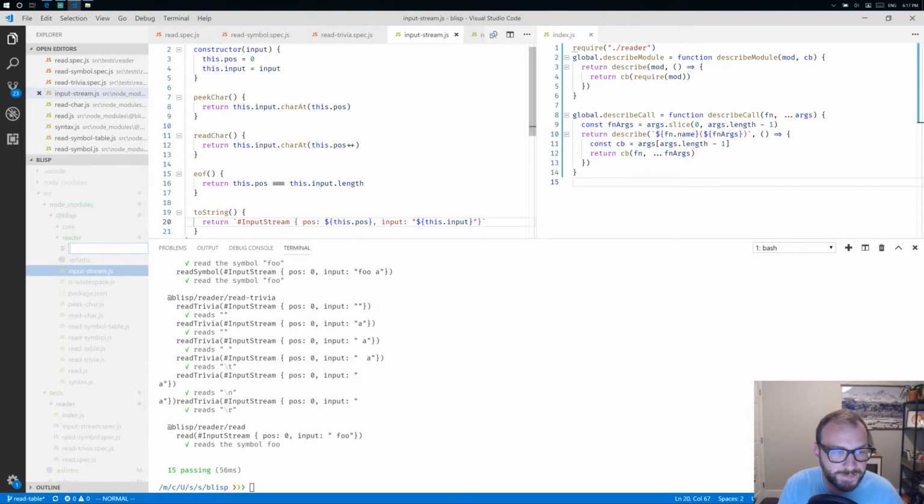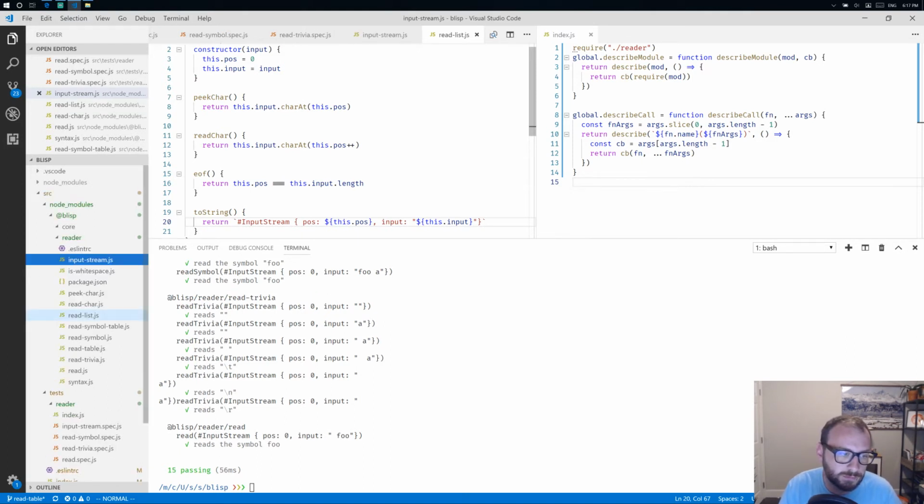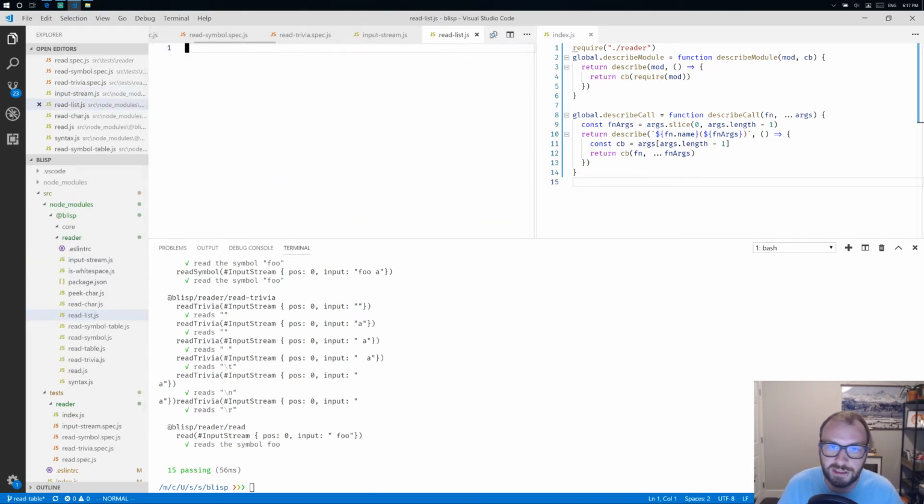Or should we do array? I'm gonna do read list. So I'm not calling it read. So I really would like this programming language to represent lists with just arrays, and they're just plain arrays. I'm not sure if that'll allow us to do everything we want to do though. So we're gonna start with it, and we'll see how it goes.